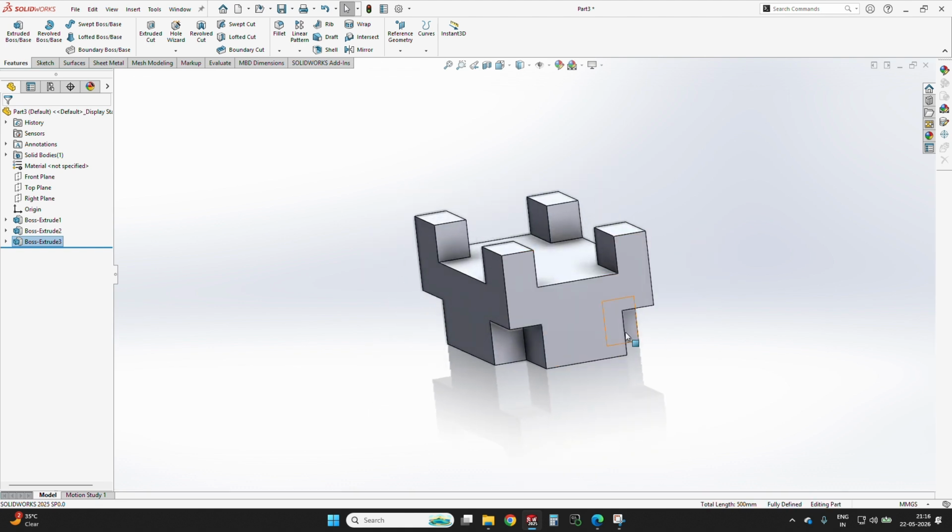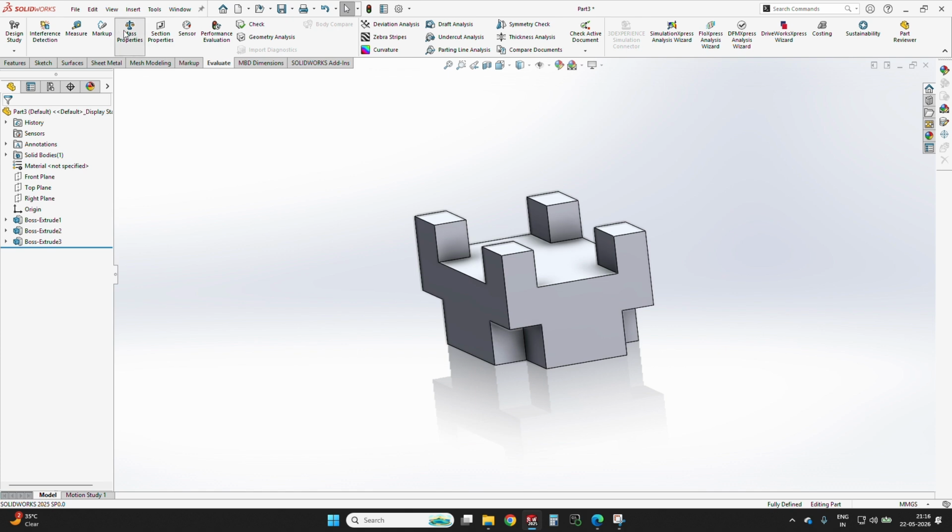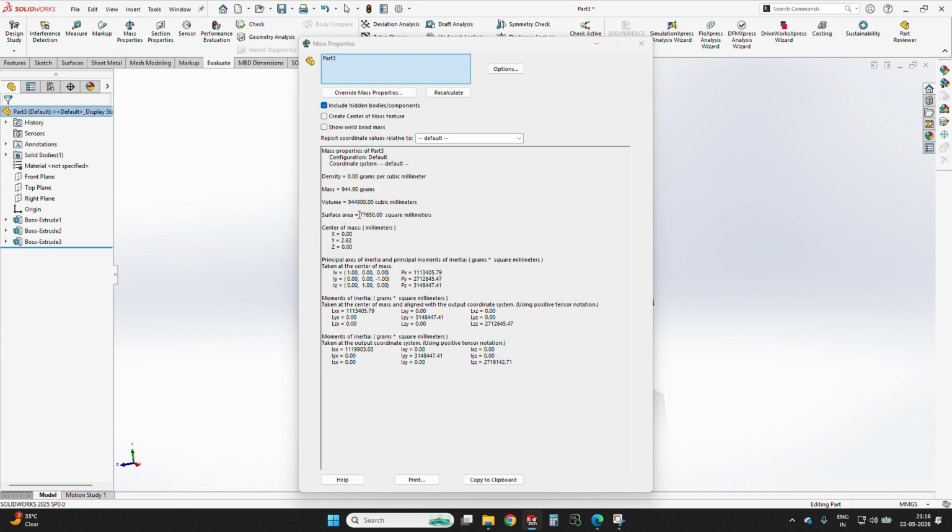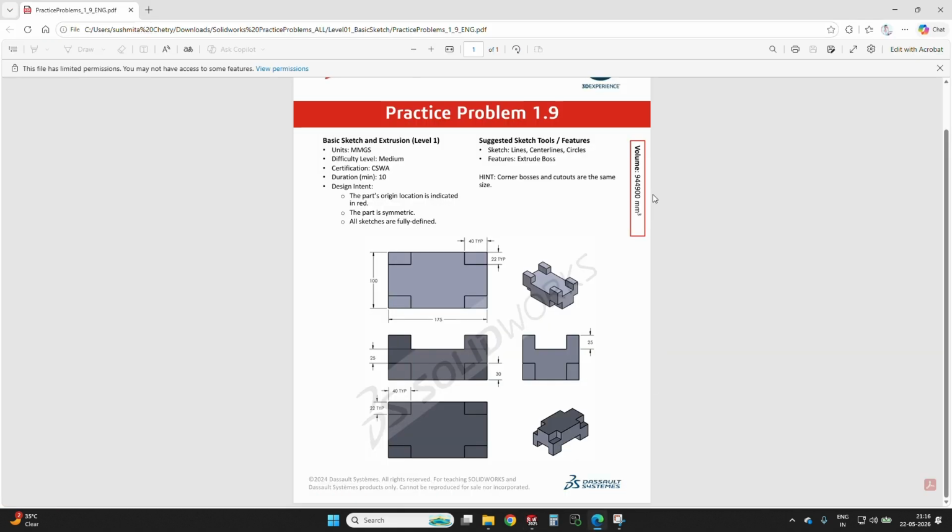Alright. So this is how our 3D model looks like. Now we'll cross verify the volume. The volume we got is 944900. And the volume given here is 944900 mm3. So the volume we got is same as the mentioned in the practice problem.